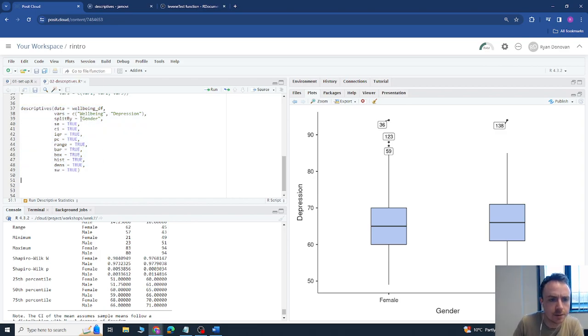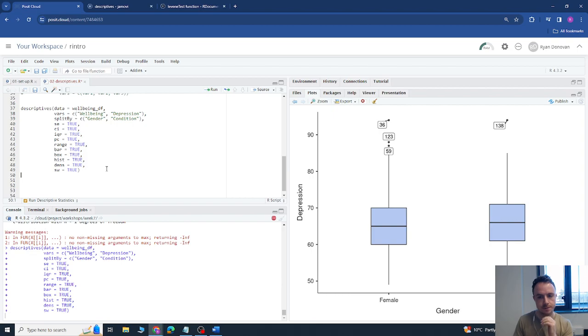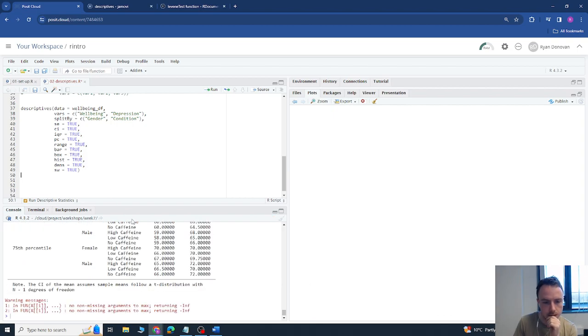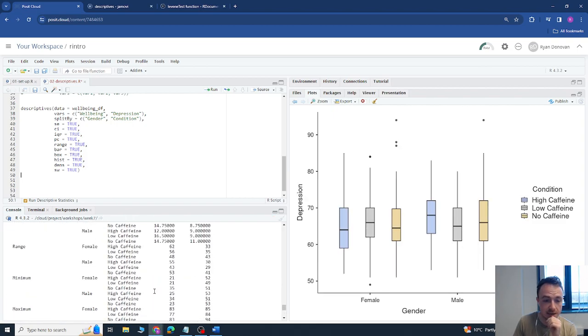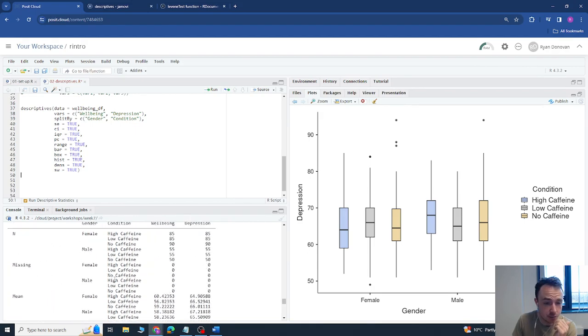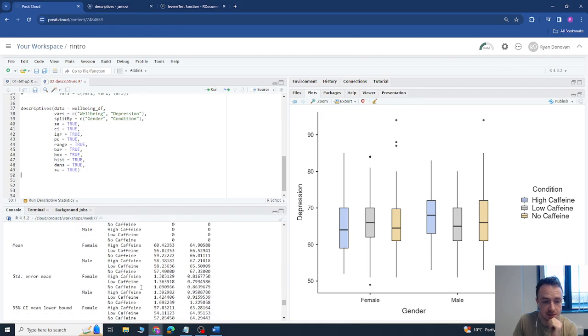So one thing we might also want to do is split it by more than one categorical variable. So I might say split by gender and condition, so whether they're in the high caffeine, low caffeine, or no caffeine group, and press run. And again, what happens is that we get a lot of information, maybe too much information, right? Depends on what we want.